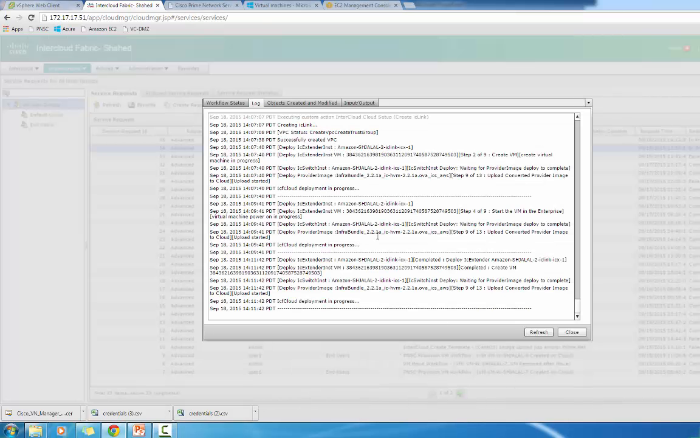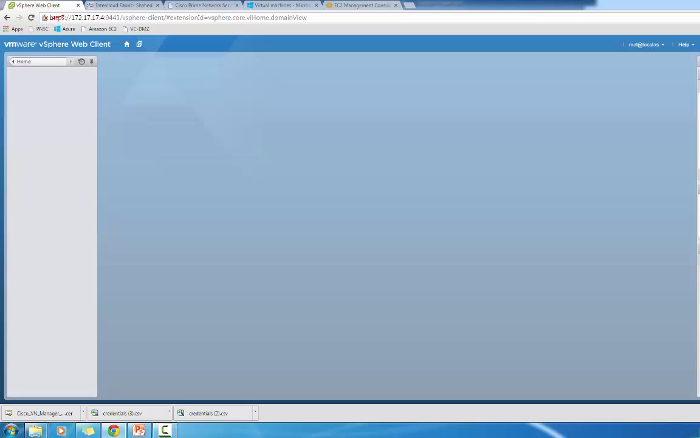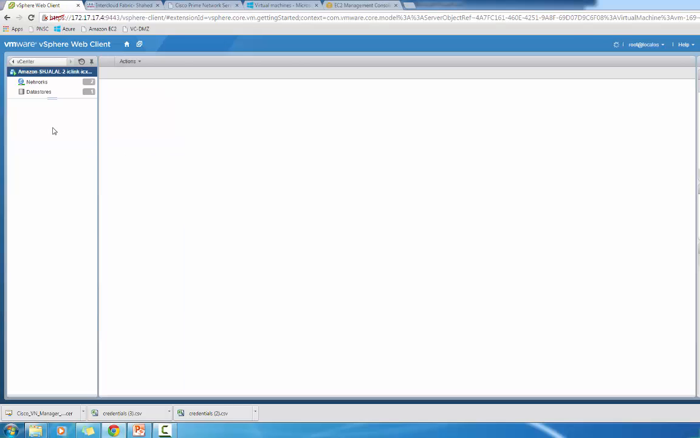So I'm just looking at the logs right now, and you can see that it is trying to push the ICS template into the cloud. Before that, it had already done the ICX, and that will be in our vCenter. So now if I go back to our vCenter and search for SHLL, my name, you can see that Amazon SHLL-2, that VM is still right now on the vCenter. So that's already done in the vCenter.